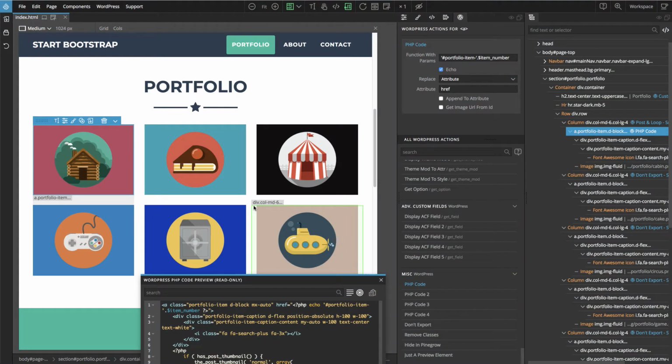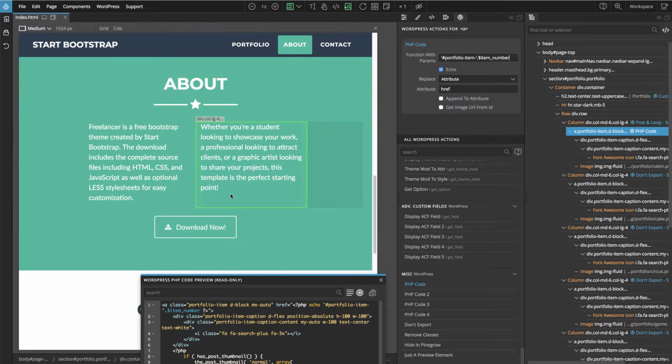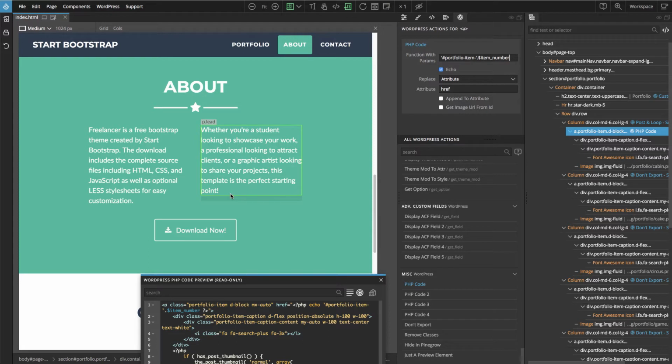The portfolio section was, I think, the hardest part of this project. So now it will get easier again. And here we have the about section. And for now we can just use the customizer to make all of these content elements editable.